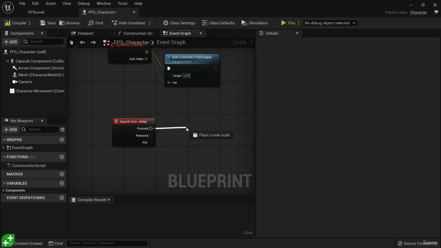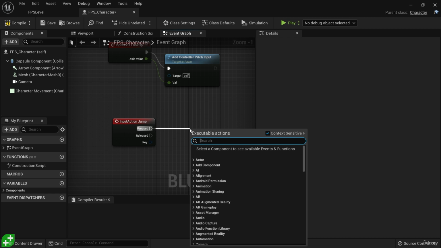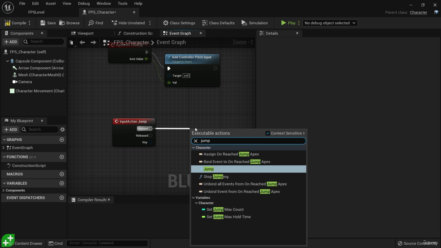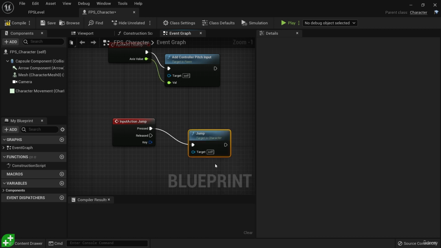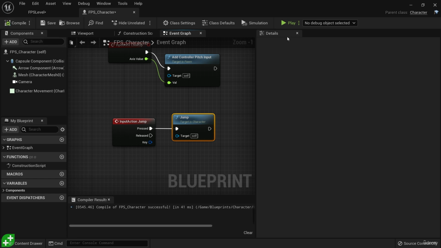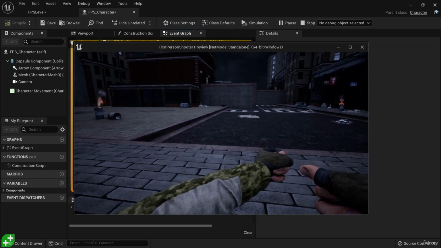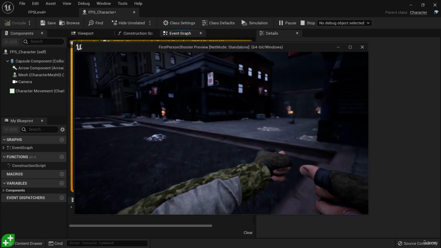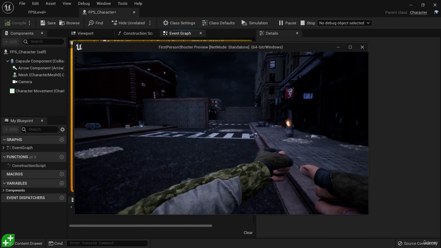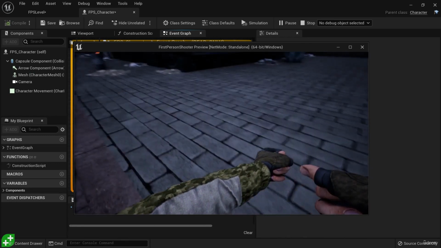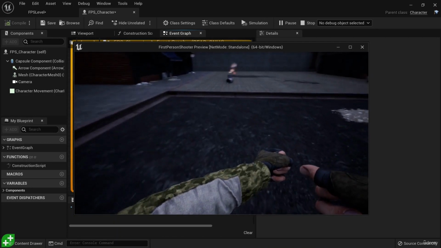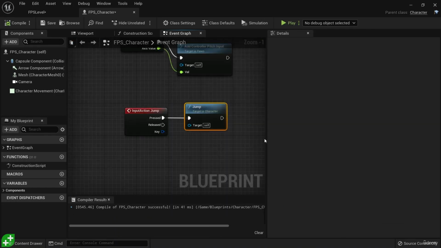We're interested in when the spacebar is pressed, so I'm going to drag off of this and type jump. Now we have a blueprint function called jump. I'm going to select that, and this is the jump node. And implementing jumping is as simple as that. So I can compile and hit play. And now clicking in the viewport to get control, if I hit the spacebar, I see that I am jumping. So Unreal Engine's built-in jump function already handles everything that we need when it comes to jumping. Okay, so we have jumping.